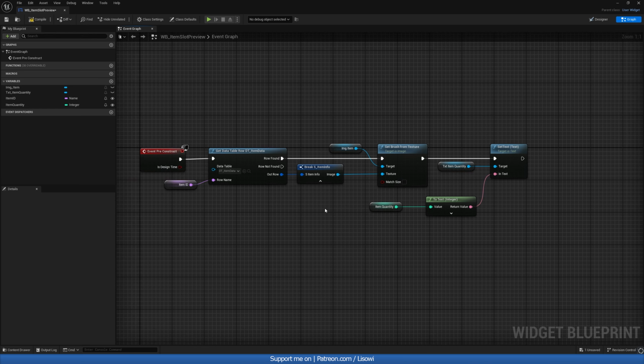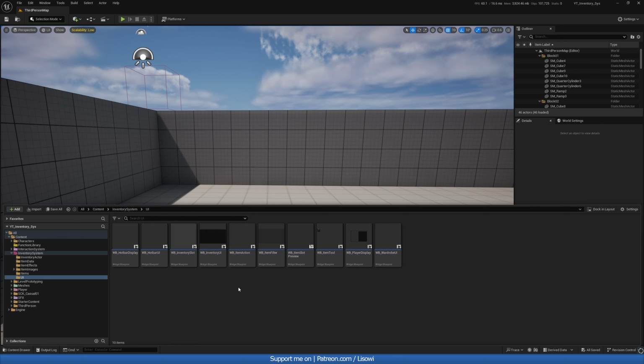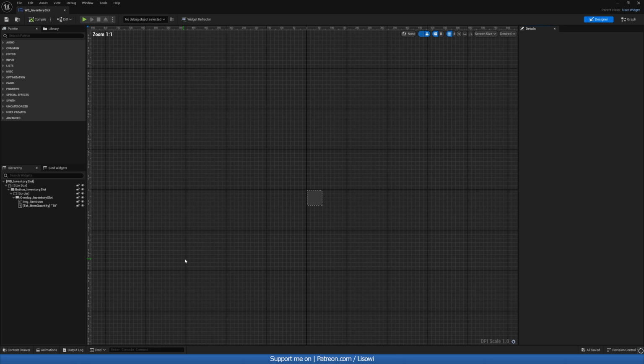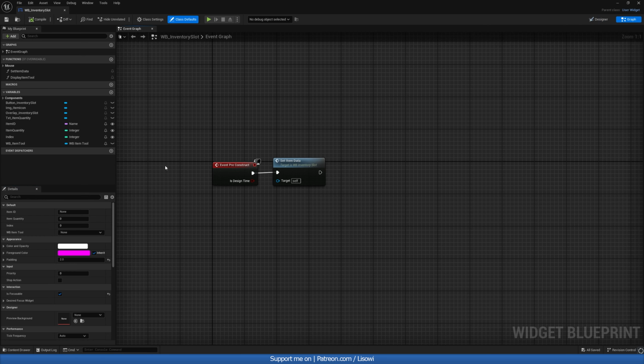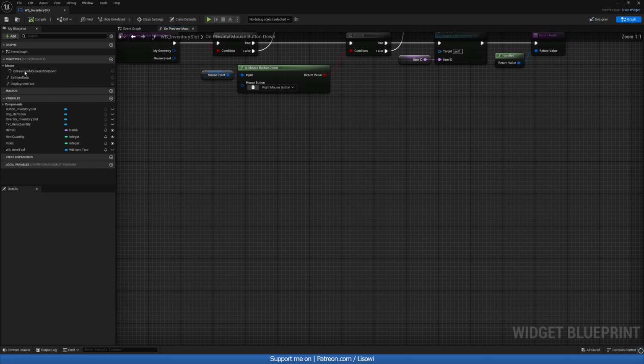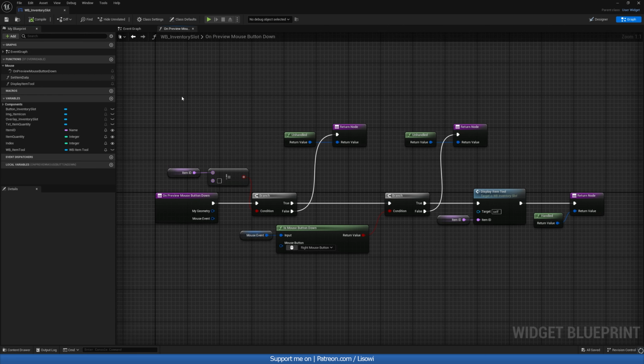And there we go. Let's compile and save. Next, we want to head into our WB_inventory slot. So let's open that up and go to our event graph. In here, on the left-hand side, click on mouse and on preview mouse button down. That's the function we have overridden.